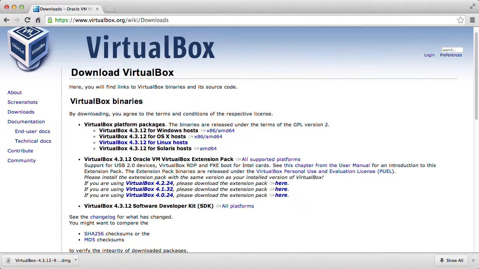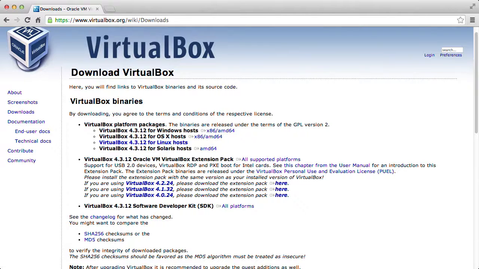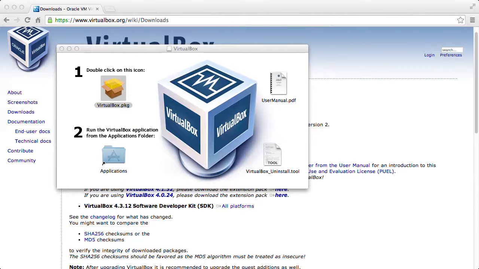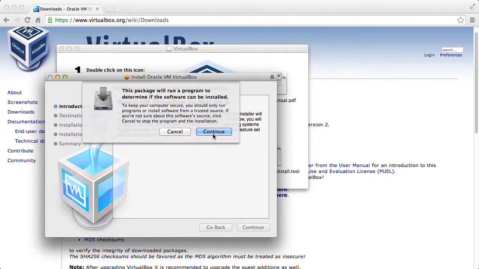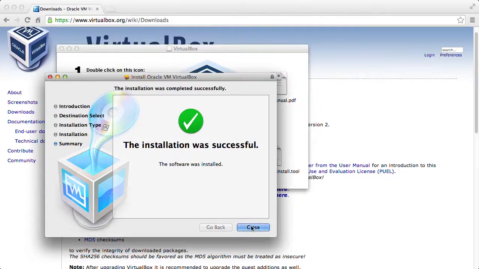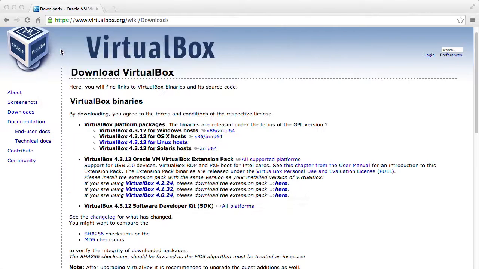Once the download is complete, all you're going to need to do is open the package. And for OS X, it will be a package file, which you'll see here. Just double-click the package file, and it will begin the installation process. Once the installation is successful, hit close, close this out, and go to Finder and eject it if you need to.